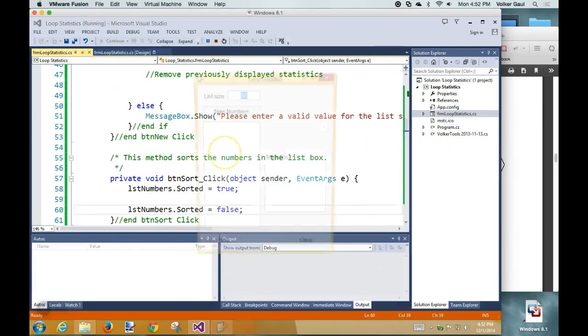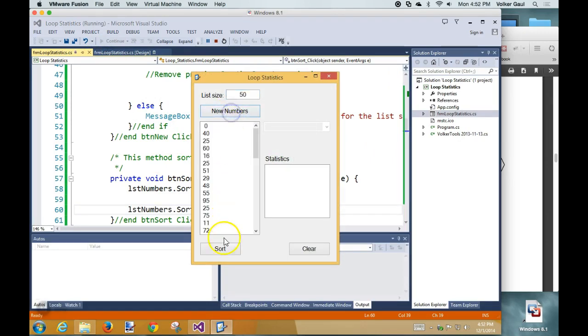So let's test that. New numbers, sort them. Cool. New numbers, not sorted. Cool. That works.